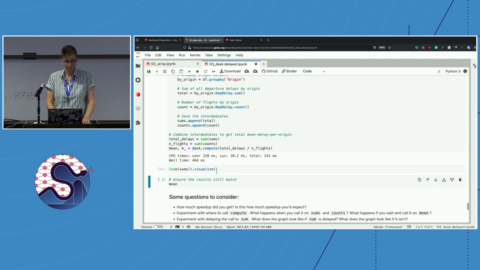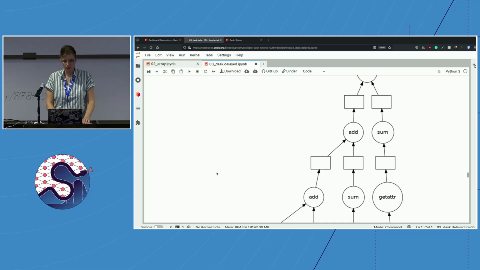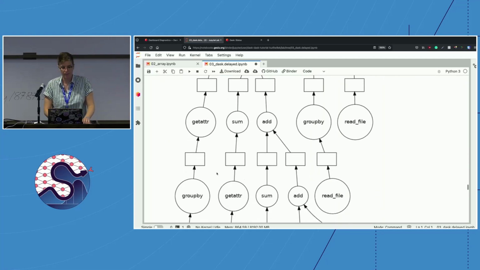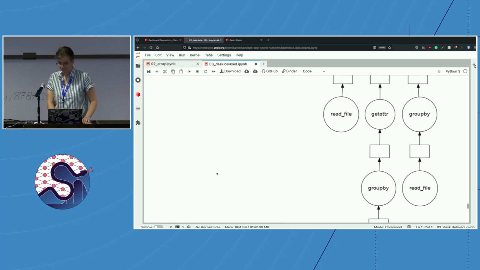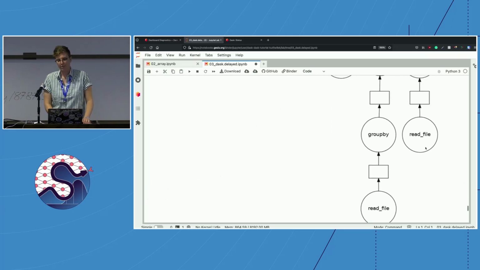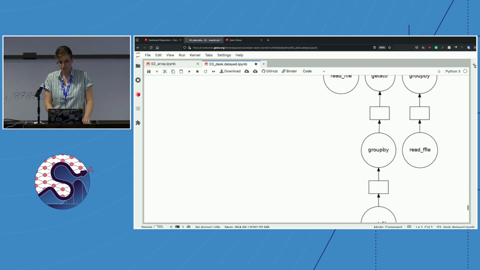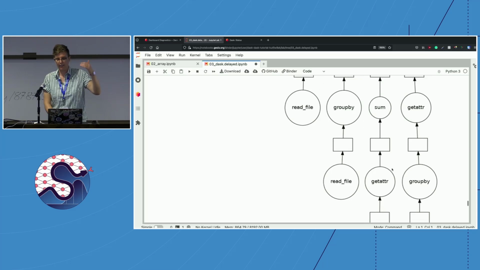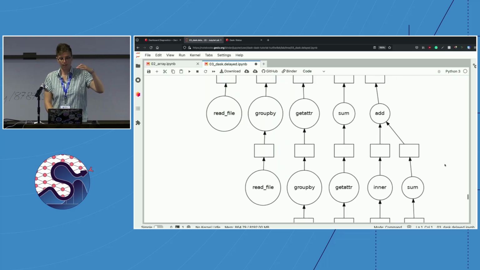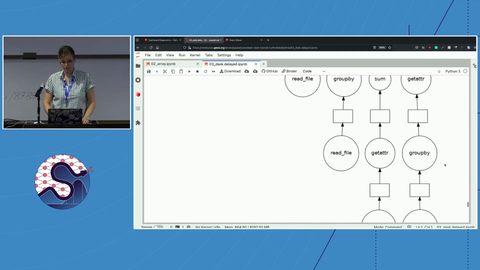And then you can visualize it. So this is the visualization of the task graph that we've constructed. I'm not using the fancy new one, so it's just a lot of scrolling. But you can see if you scroll enough that you see all the read files, and then the group bys and the getitems, and how all these tasks chain together to eventually get the result. So this is more of a tree style.